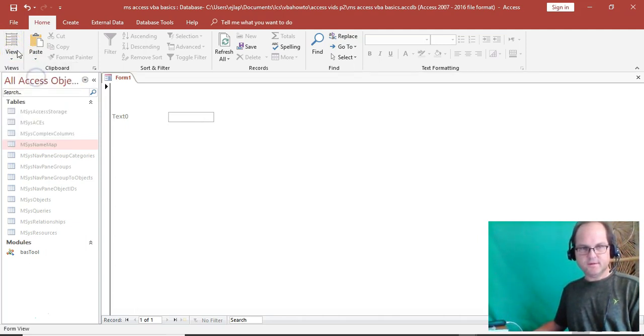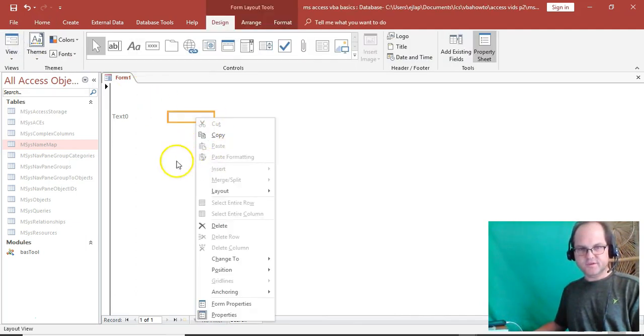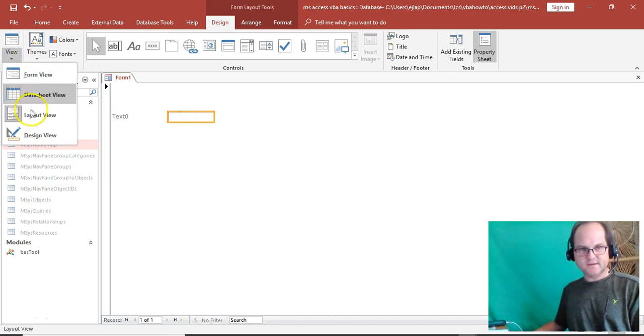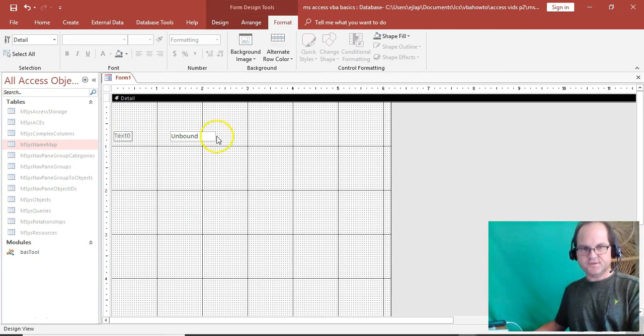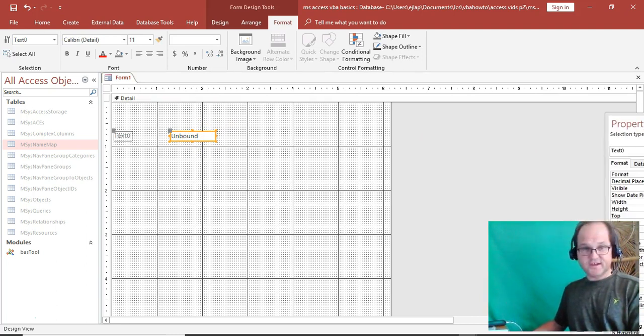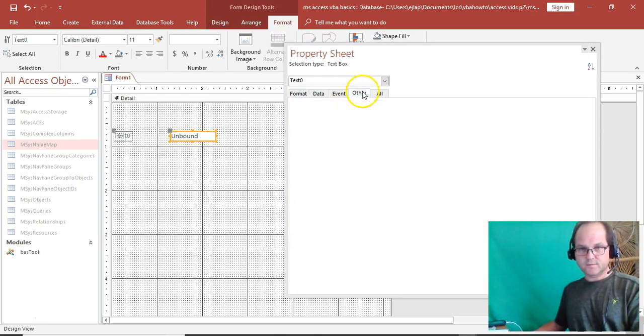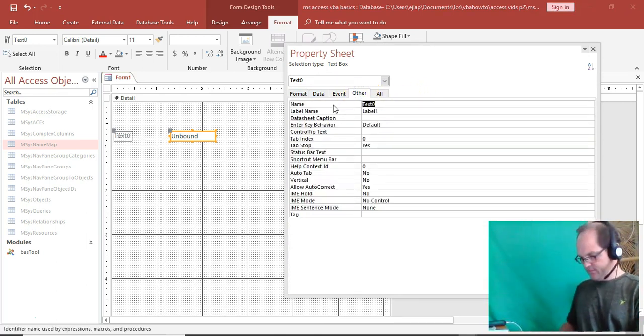Now, let's see if I can. I'm gonna use this layout view. Well, and I'm not. I'm gonna go to this. Here, I'm going to call this text box. I want to give it a name. So I'm going to call it txt message.